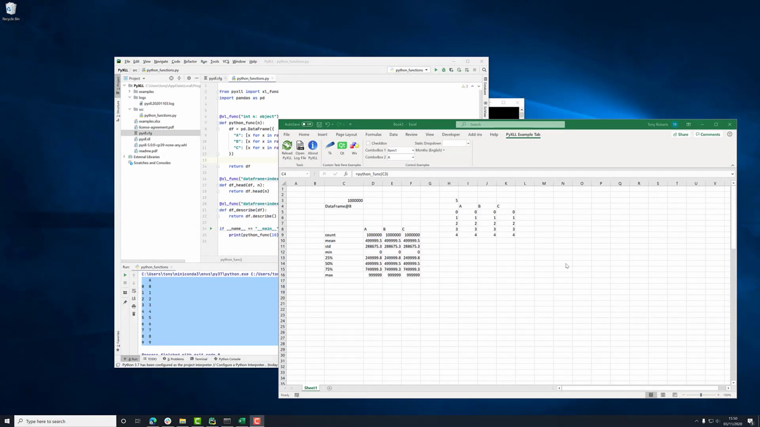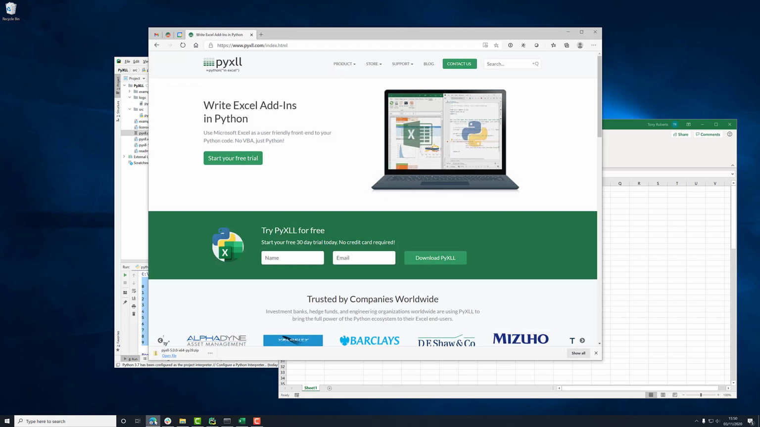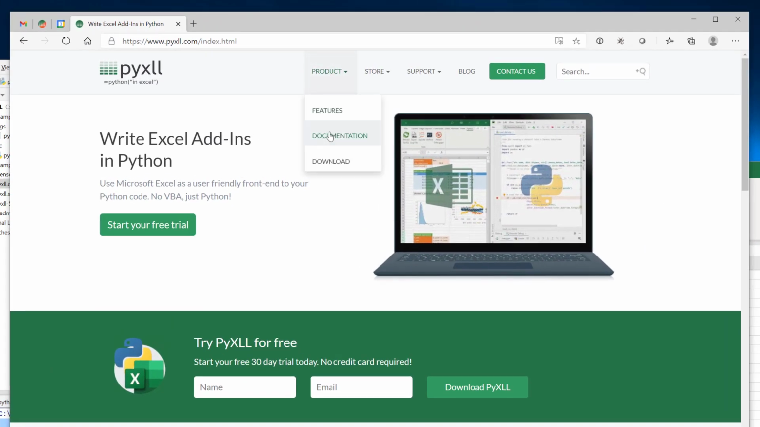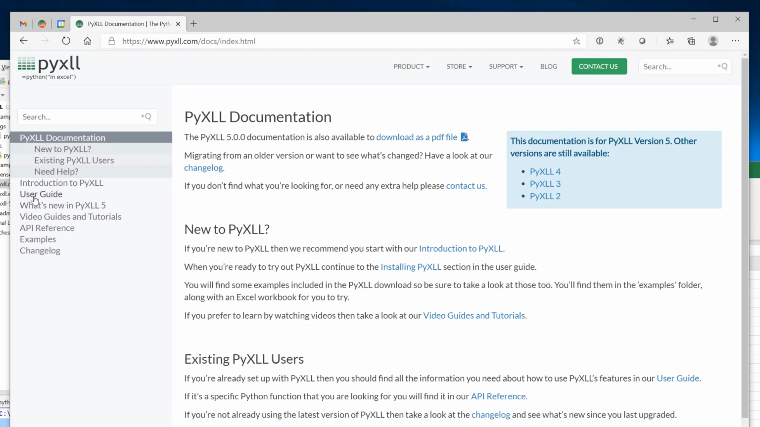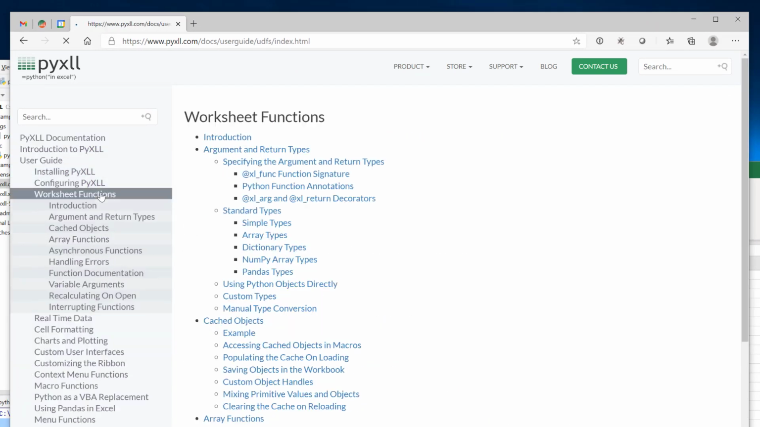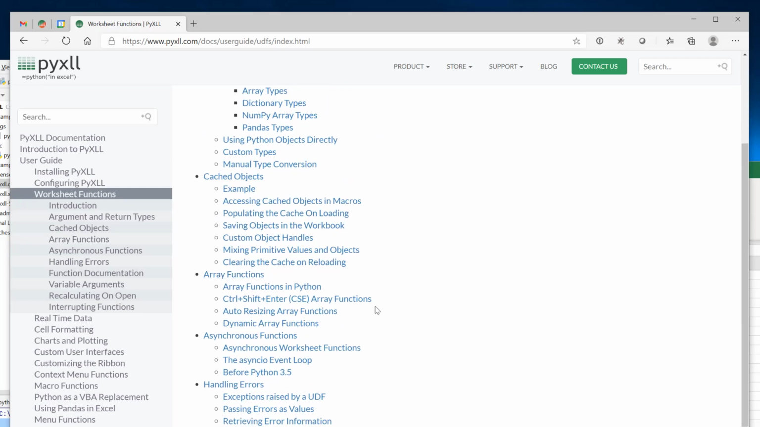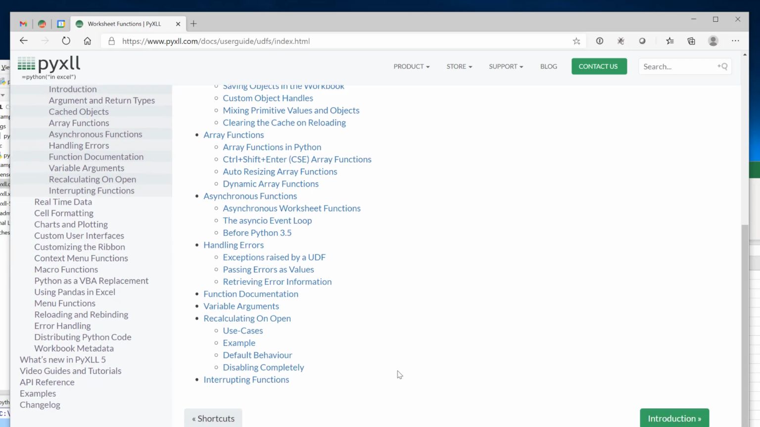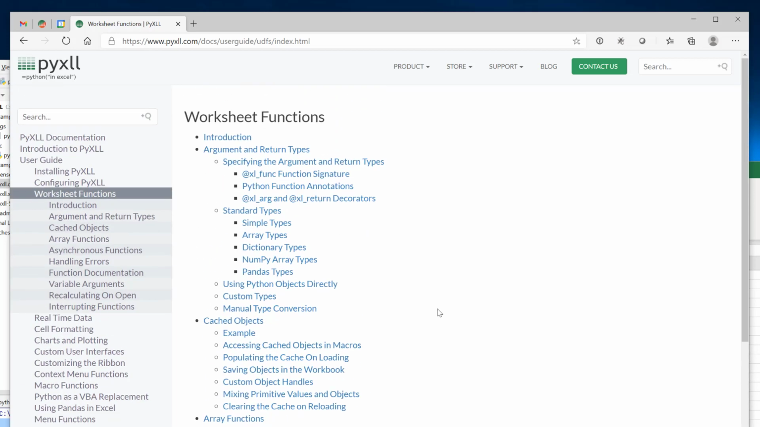Now, there's a lot more to PyXLL functions than we've had time to go into in this video. What I would suggest is to go to the PyXLL website, and in the documentation, there's a section in the user guide called worksheet functions. This covers some of the stuff that we touched on, like the argument and return types, and all the standard types and the pandas types that we had a look at. And then there's more detail about things like array functions, as well as asynchronous functions, different ways of handling errors, and things like this. So this is really a good resource for learning more.